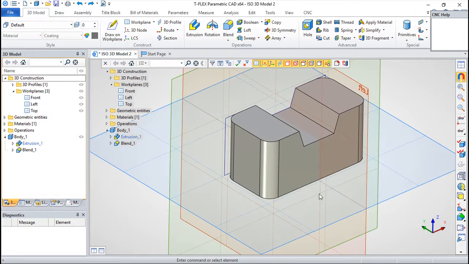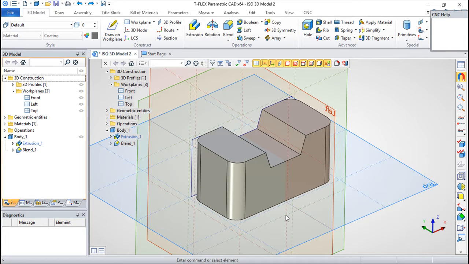Hello, we are here for one more lesson of this T-Flex CAD training course, and the topic for today will be the shell. The operation shell allows creating offset bodies and shells based on solid bodies.